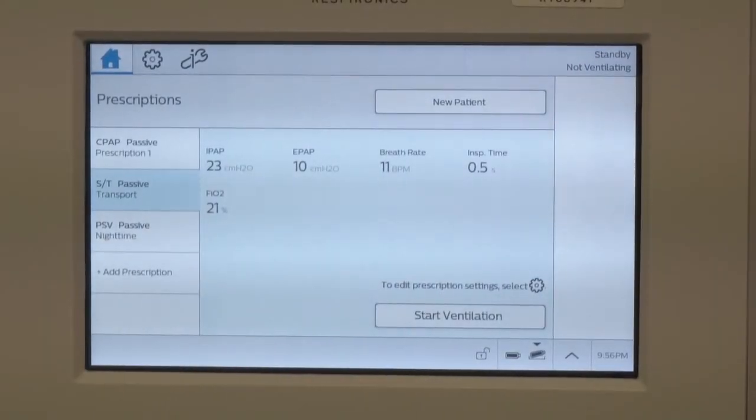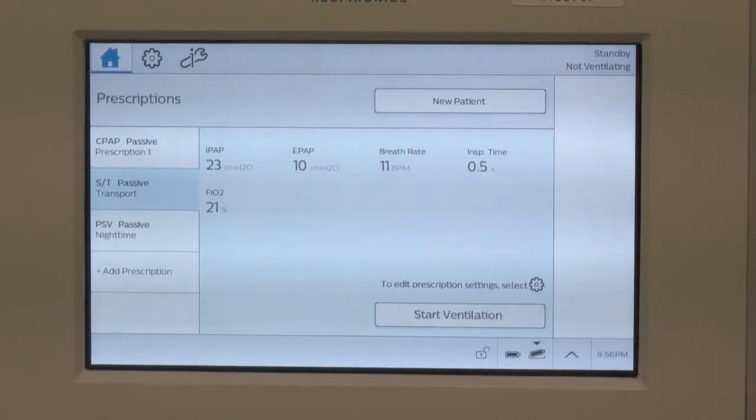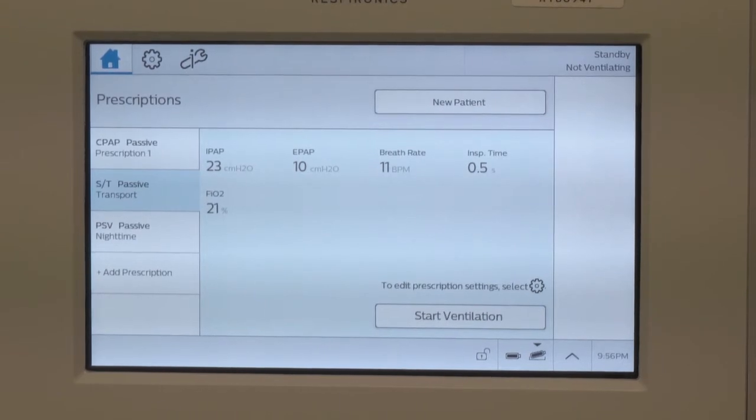For ST mode ventilation, select ST passive from the home screen. Notice that there is IPAP, EPAP, breath rate, inspiratory time, and FiO2 displayed. Note also that there is no PEEP and no pressure support option in this mode.